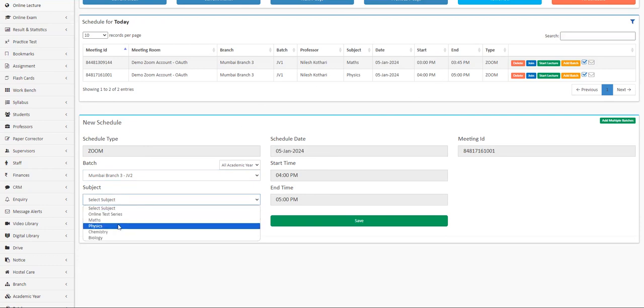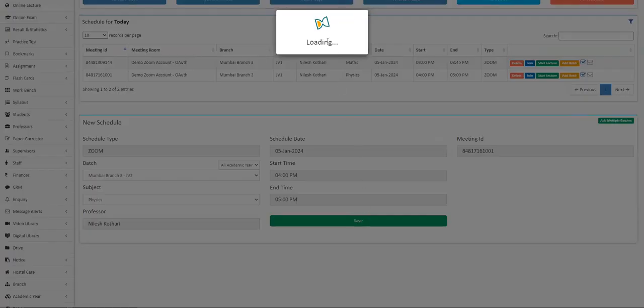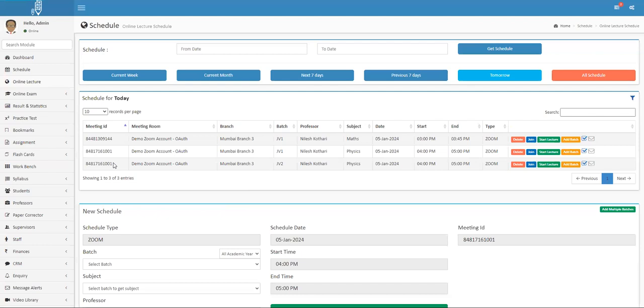And again, you have to manually make sure that you select the same subject as well, physics, and click on save. Now, when you do that, it will just combine these two. So you can see JV1, JV2, they both have the same meeting ID. In this case, it's ending with 001, 001.